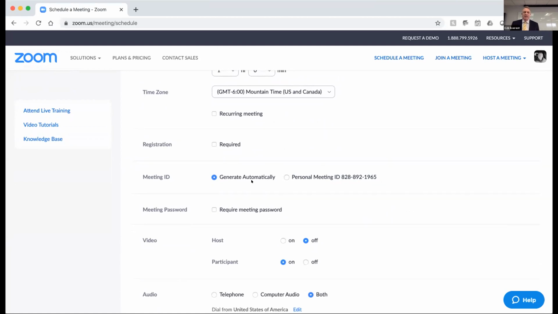Now, here's what the idea of it is, though. If I did this meeting today and I used this personal meeting ID, and let's say that I had told my client that I had set this up and that was my personal meeting ID, anybody that has that meeting ID could now go in and join your meeting. So that's the reason that I'm going to recommend you click this generate automatically. That way it's going to keep your meeting ID more private.